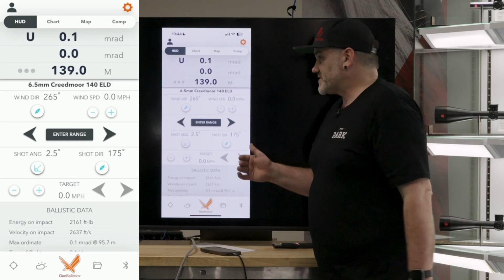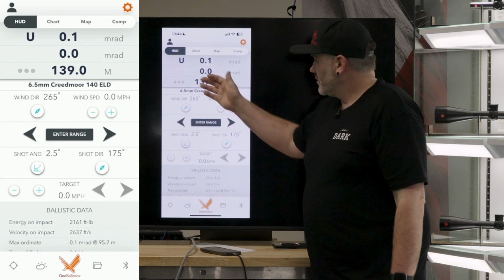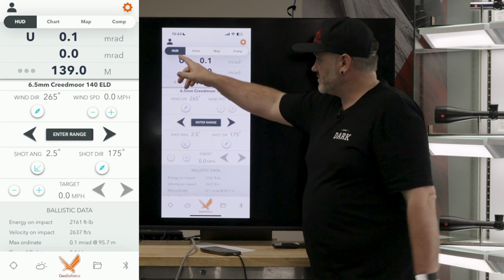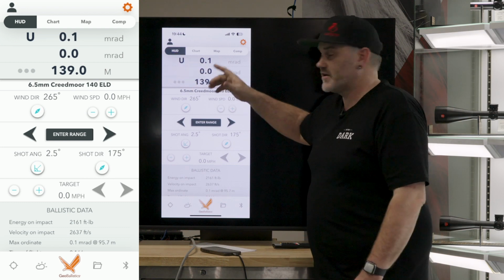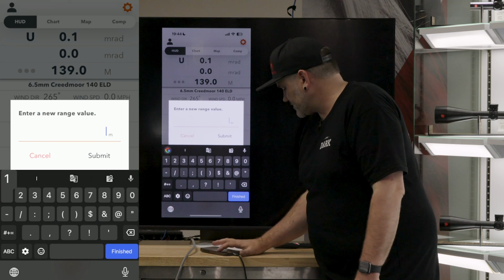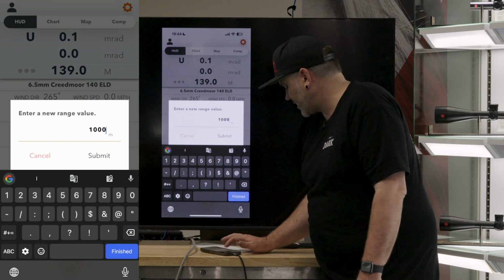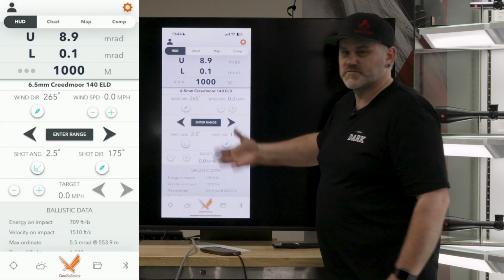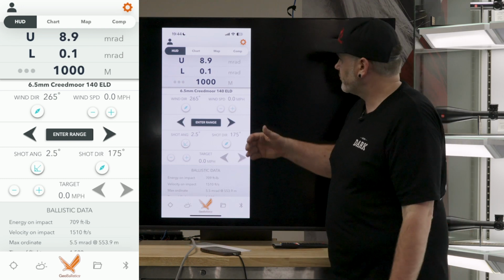So that's going to put us into, we've got some data, we've got some information, and we're going to end up in our heads-up display, HUD. Let's put in a decent distance. Right, so I've hit the enter range button. We're going to go 1,000 meters, so we actually get some data that makes some sense with a 6.5 Creedmoor.